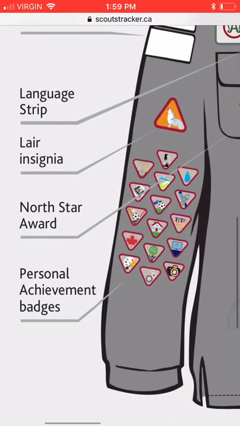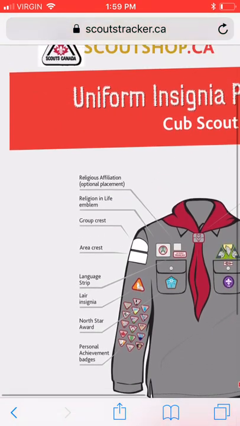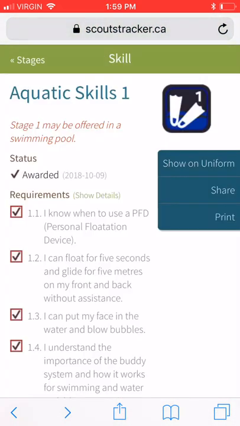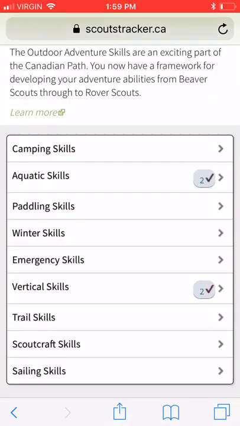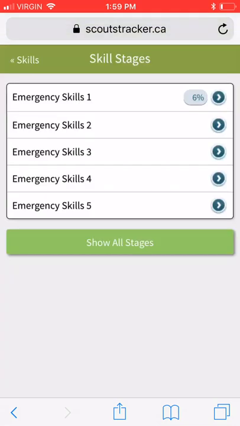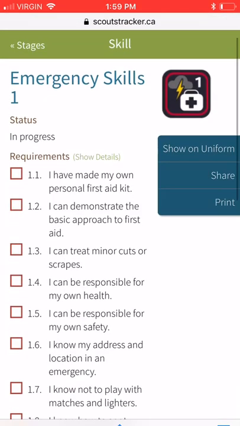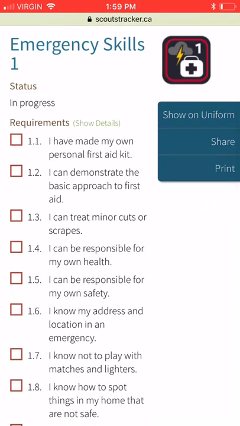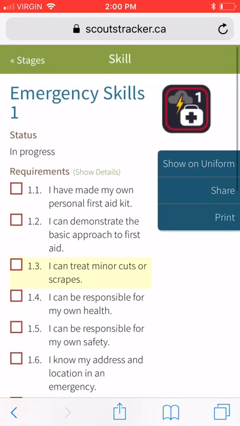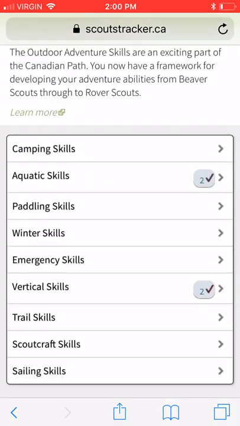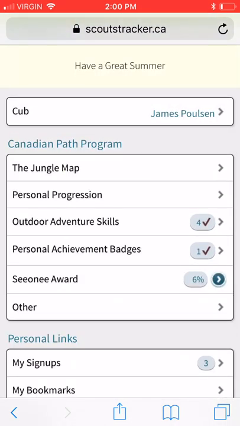This is where the different personal achievement badges go. So there's also other skills you can work on, stuff that's not too hard. So you could start getting a bunch of badges fast, like emergency skills, like if they can put on a band-aid. I can treat minor cuts or scrapes, that kind of thing. I know my address and location in case of emergency, so they can get some badges really fast in the beginning if you help them along and just click off a few things. That's all there is to it.